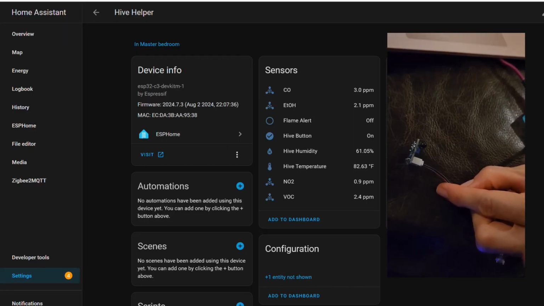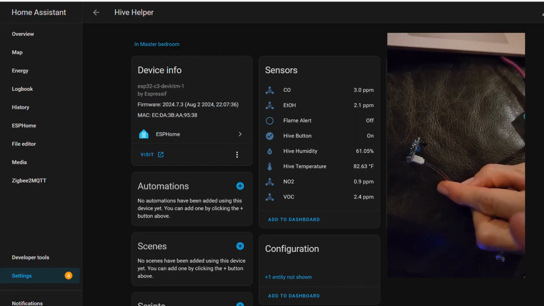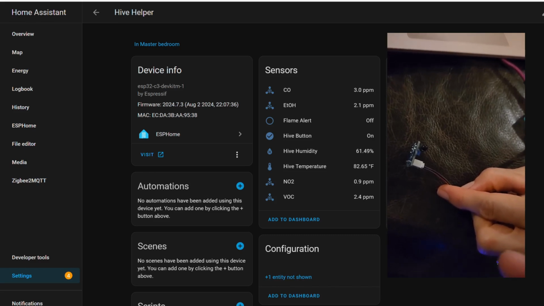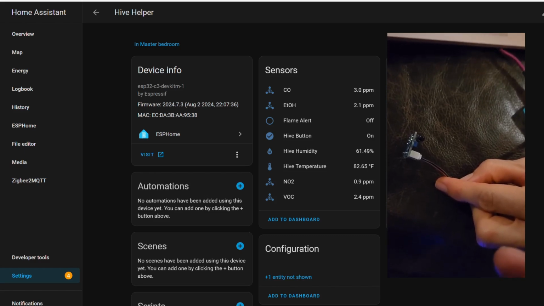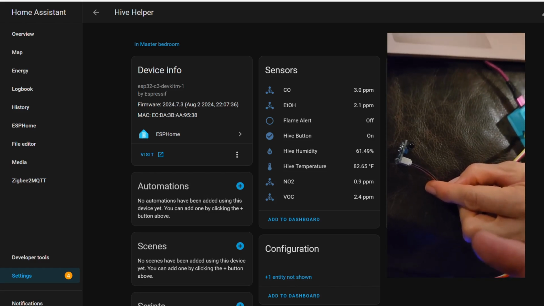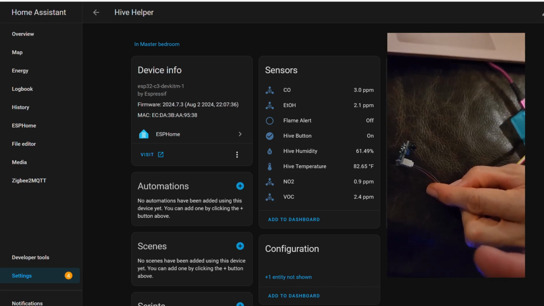Carbon monoxide, as this sensor checks for that. In addition, you can see ethanol, the humidity and temperature coming from the onboard temperature sensor and humidity sensor, and the NO2 and VOC ppms. And this is updated based on a schedule I set with ESPHome.